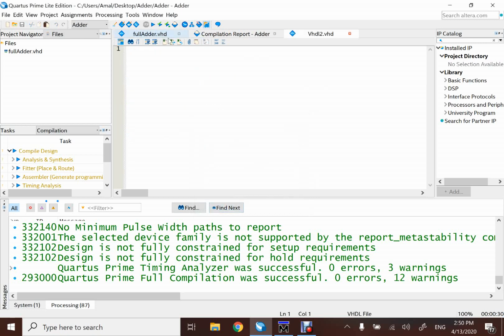Just to make sure, always notice the format here, or the type of your project. Make sure it's VHDL. And then I'm gonna start by adding a comment with my name, and then maybe a description of the file. I'll say, this is 4-bit parallel adder using structural modeling.